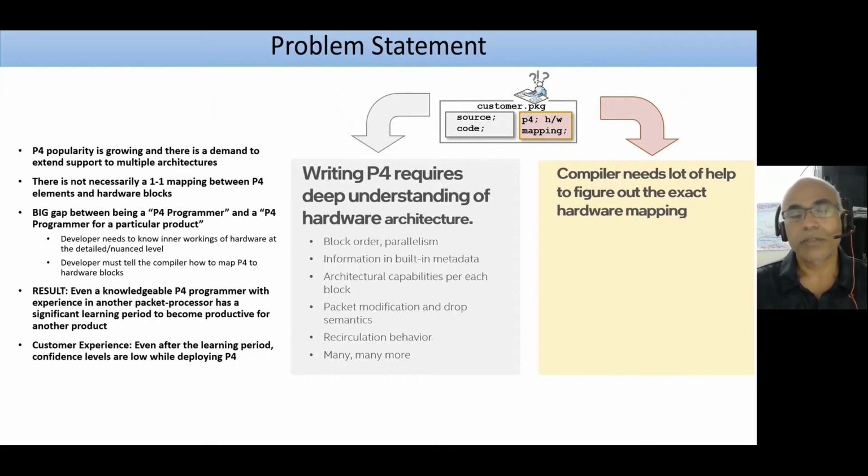So programmers usually need to know the intricate details of the hardware architecture and also let compiler know how to map P4 to hardware. So in my experience, most customers either will take long time to get comfortable with this process or come back to the vendor for validating the P4 before deploying it. So P4 Designer is trying to address some of these issues and make life easy for P4 programmer.